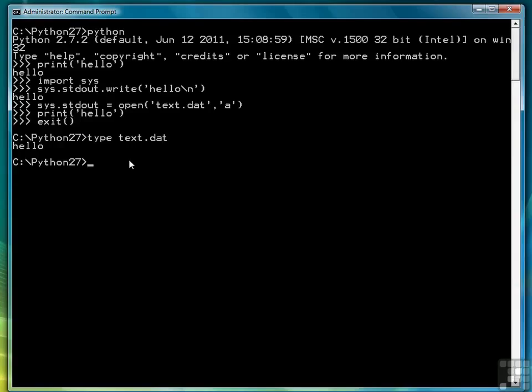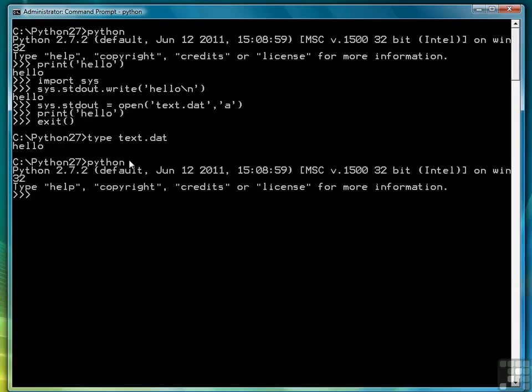So now when we open up the shell again, we haven't redirected output to sys.stdout, so it's still going to the right place. Let's do it again, like so. So once again, our output with print is going to the file and not to the screen.